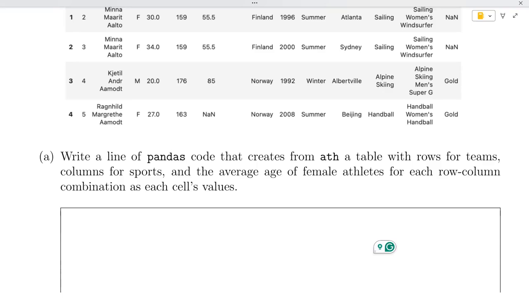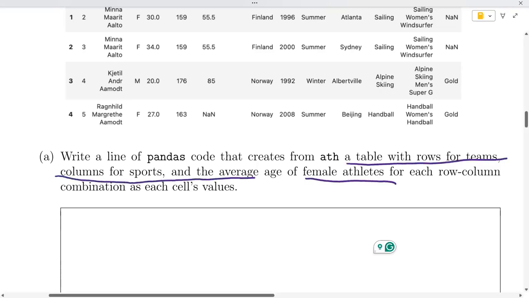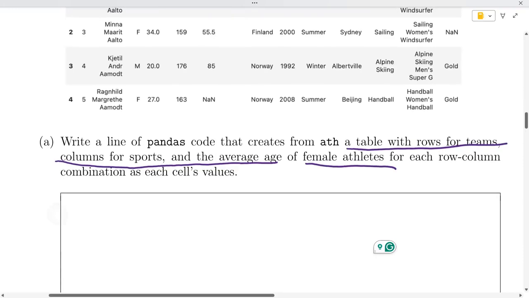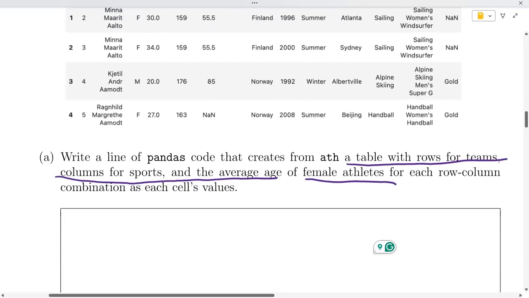Here, there are a couple of things we need to do, but it can be simply divided into two action items. We need a table for female athletes and a table with rows as teams, columns as sports, and average age. So this table part looks very doable from a pivot table standpoint. Now what we need to do is to first try to filter the data frame such that the data frame only contains female athletes, and then we can do a pivot table call. So let's first filter down the data frame such that it only contains female athletes.